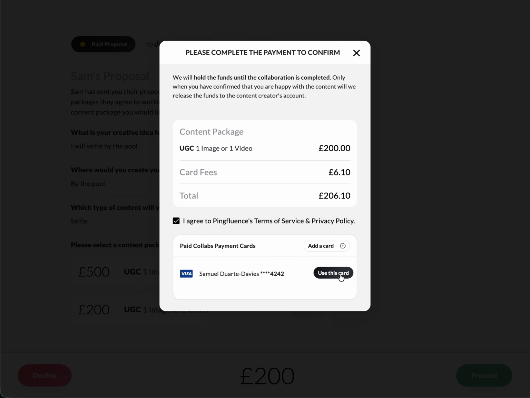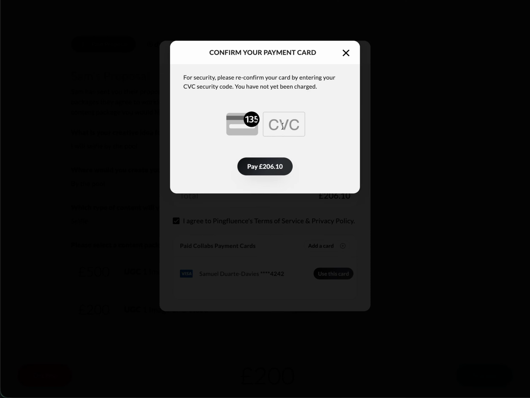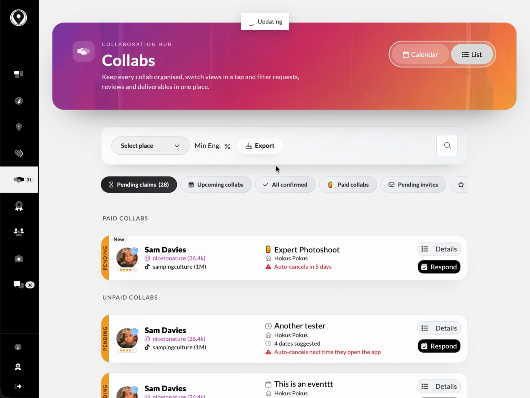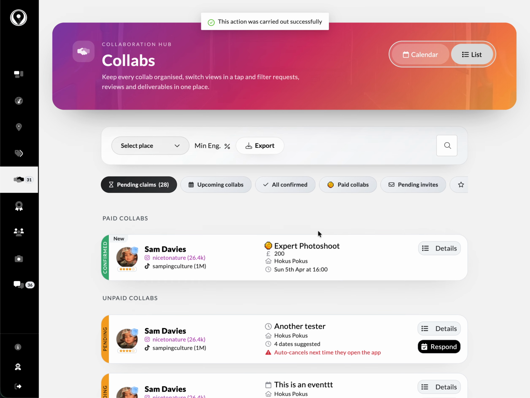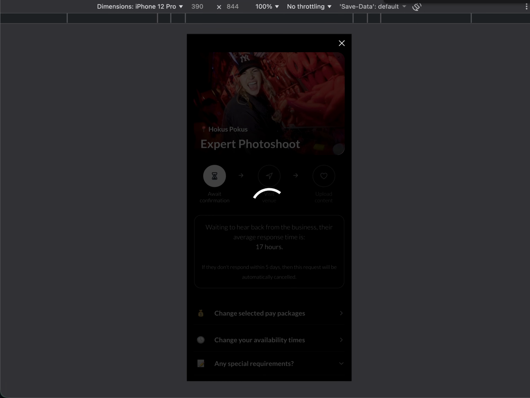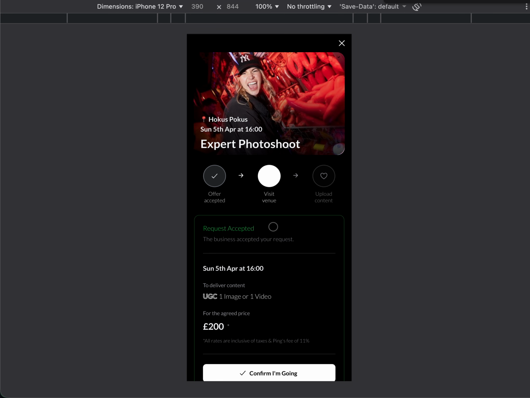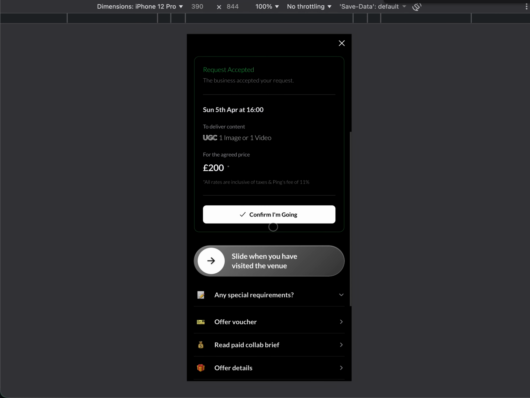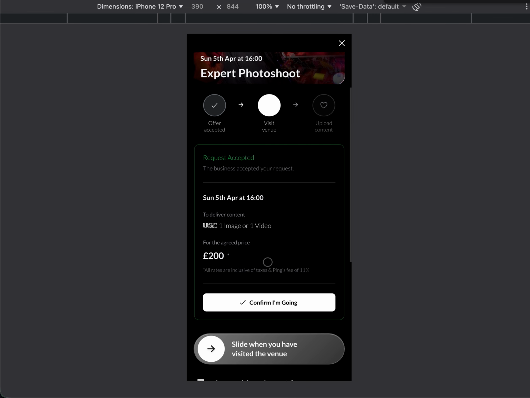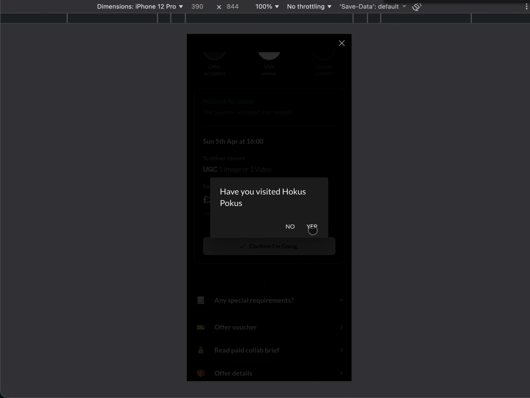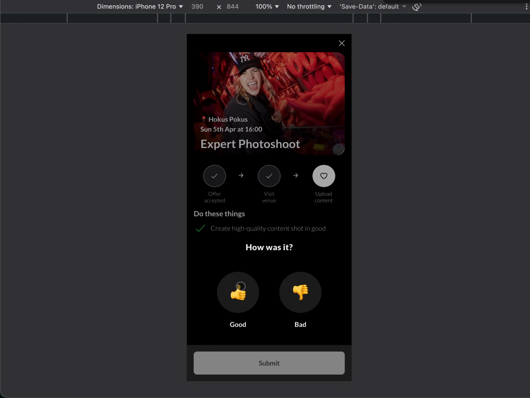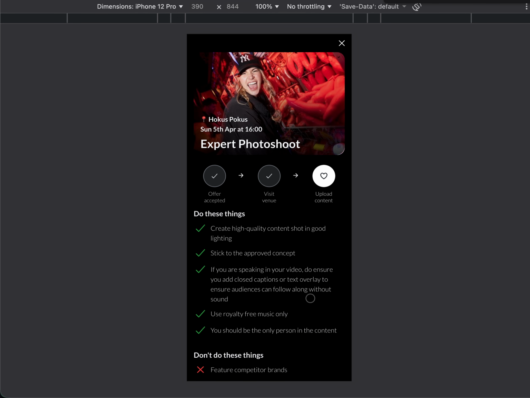So I'm gonna pay for the £200 plus the card fee that I mentioned. I have to confirm the card security. Right, and now that's confirmed. So then it will just kind of act like a normal collaboration where the date will come, 5th of April, they will confirm they've gone. They had a great time.